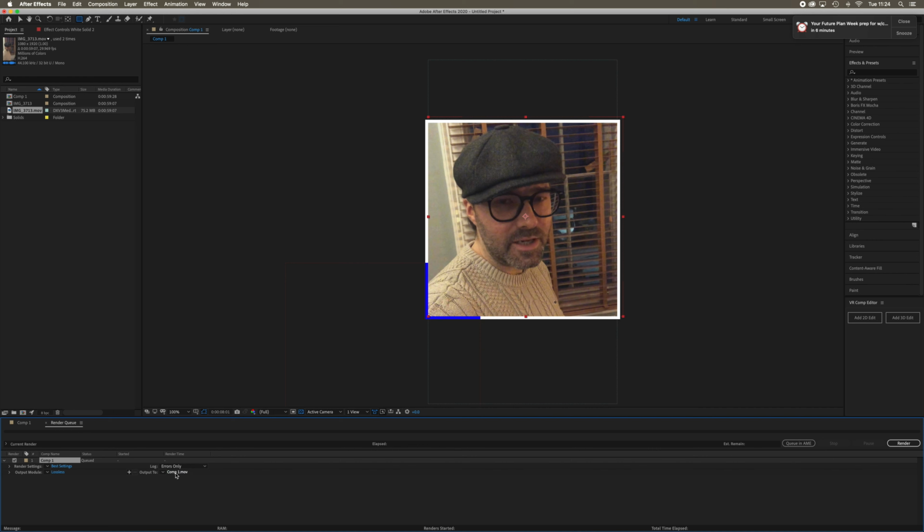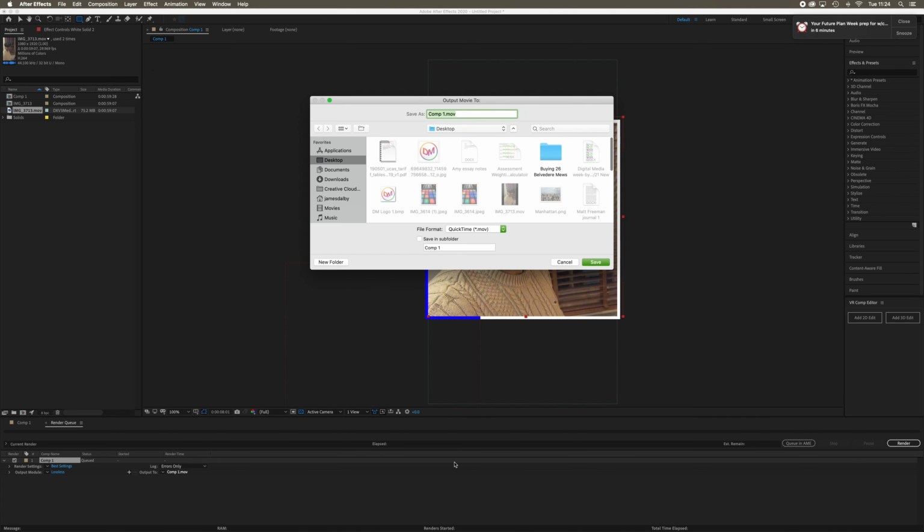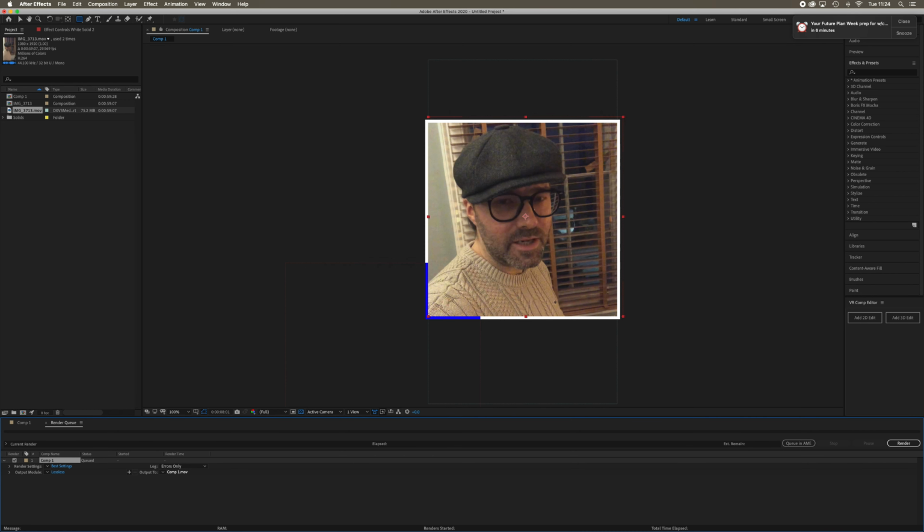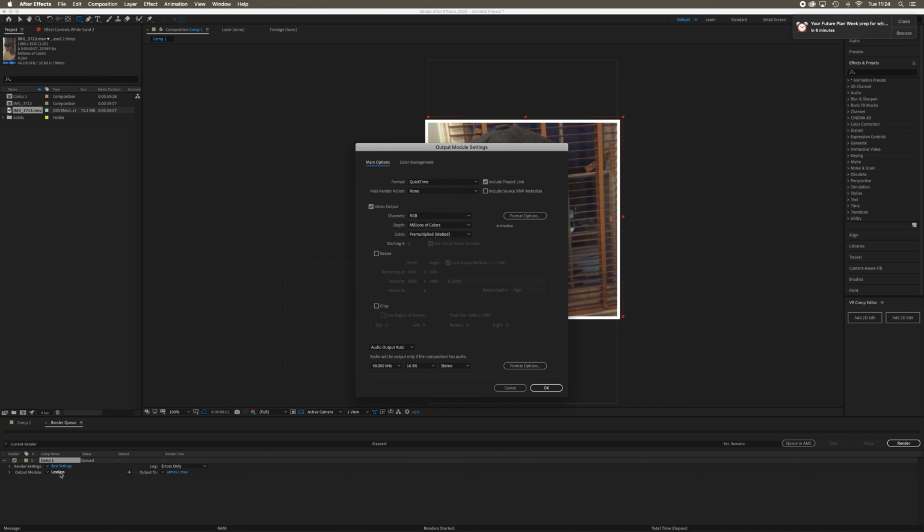Okay, so all I'm going to do is go to Output To, and we're going to open that up, and I'm going to give it a name, James 1, something like that. And I'm going to save it. You can go into your settings if you want to, but what tends to happen is it defaults to this animation codec. And what it means is it's going to output quite a large file size, but that's okay.